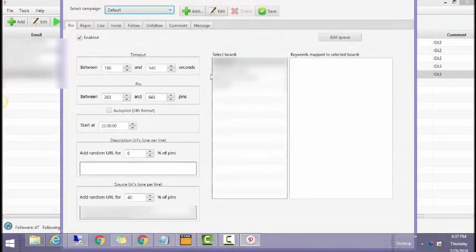Right here is going to be your timeout, based on how often you want each pin to go out. Like I set it anywhere from 180 to 540 seconds. It seems to work very, very well for us. We really don't have any problems with it. Pins, you can set it. I wouldn't go over 1,000, but like I said, this is all indicative of the timeout anyway. You can put it on autopilot. Most of the time, we just let it run until it runs the pins out, okay?